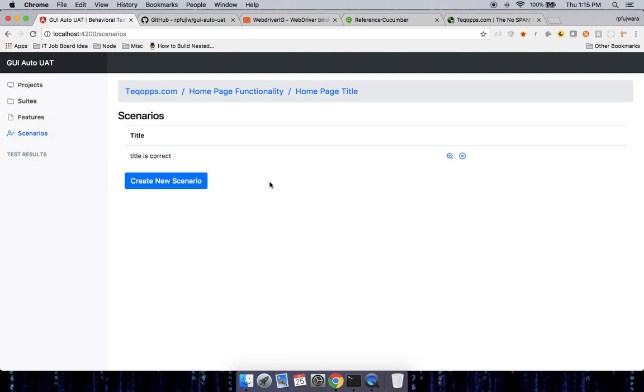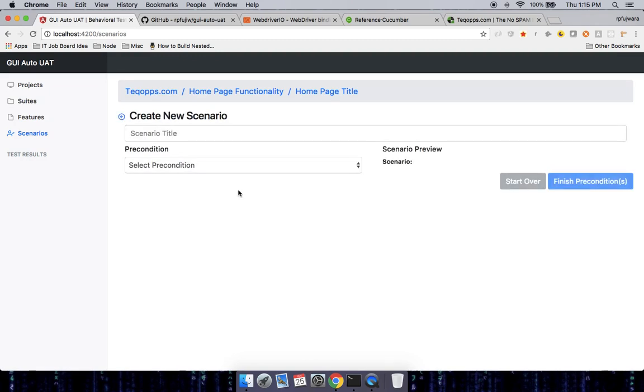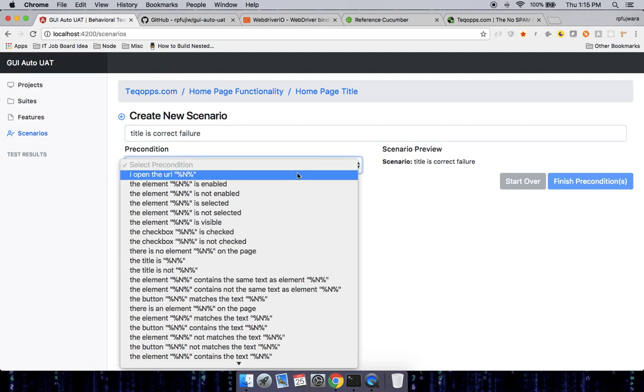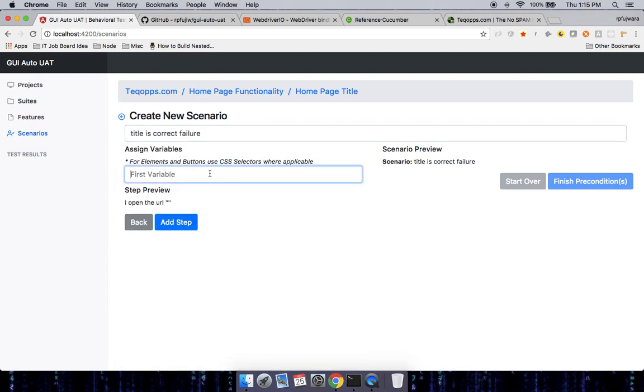The next step, I'm going to create another one where I expect it to fail so you can see what the results look like when it fails. All right, so this one we're going to call "title is correct failure." Let's go ahead and select our precondition, which is we open the URL.